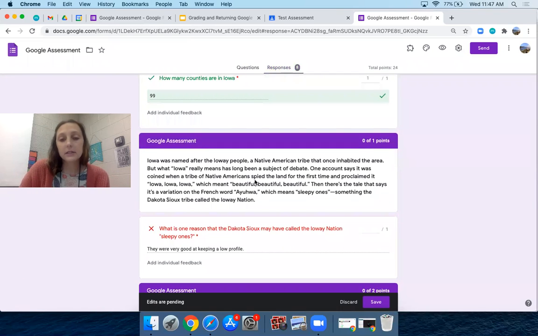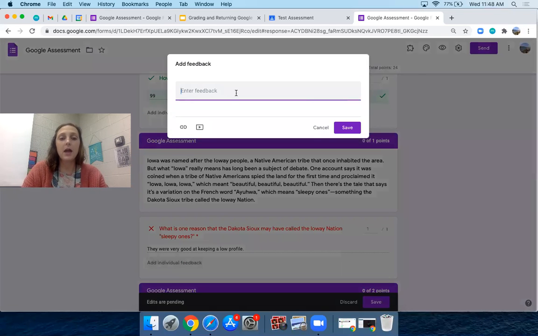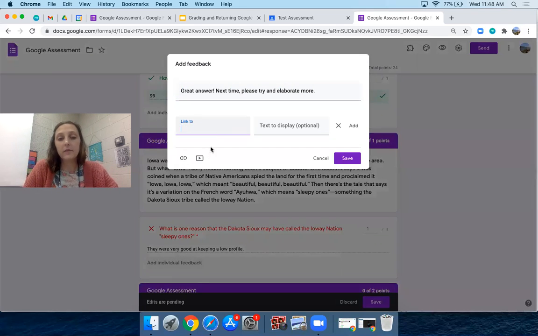And let's give an example of how you might give feedback. So on this question, I might decide that I like this answer, but I wish that there would have been more elaboration. So when you click add individual feedback, you now have the option to type feedback. I could say, great answer. Next time, please try and elaborate more. I can also link some feedback or link a feedback video.